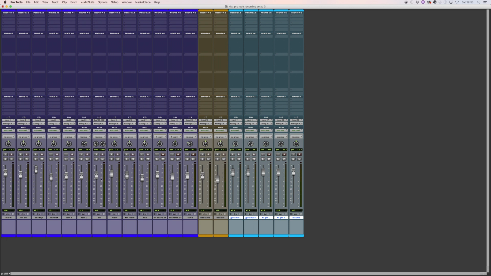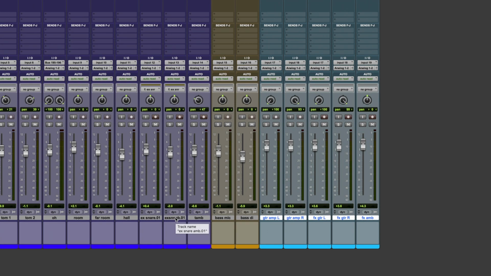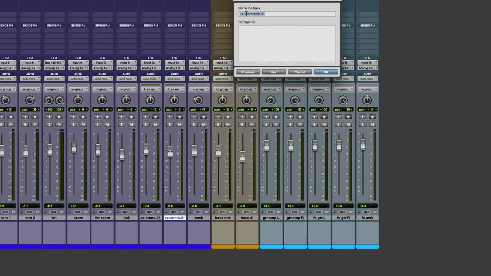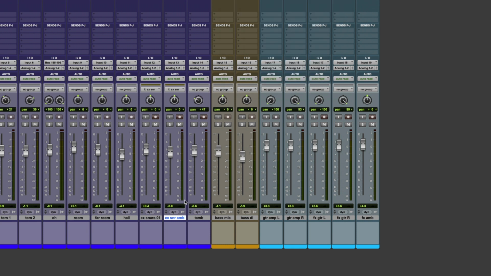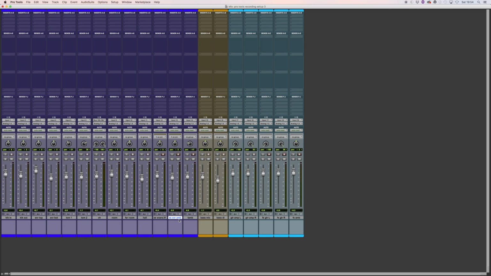So once we've color coordinated the tracks, another thing to take note of is making sure that you can actually read each track's name. For example, this track here is extra snare ambient 01. It might be an idea to just bring that down in letter count to extra SNR for snare ambient. And now we can read it quite clearly.